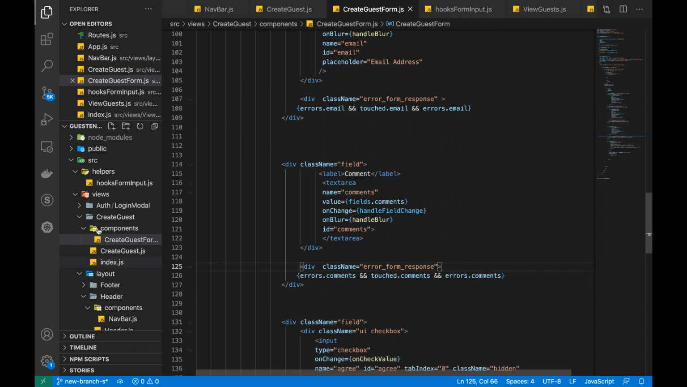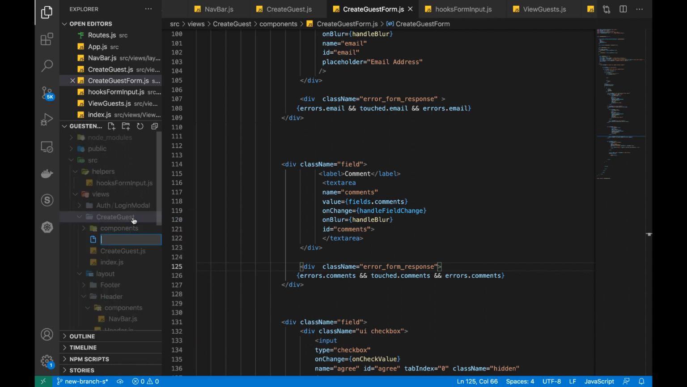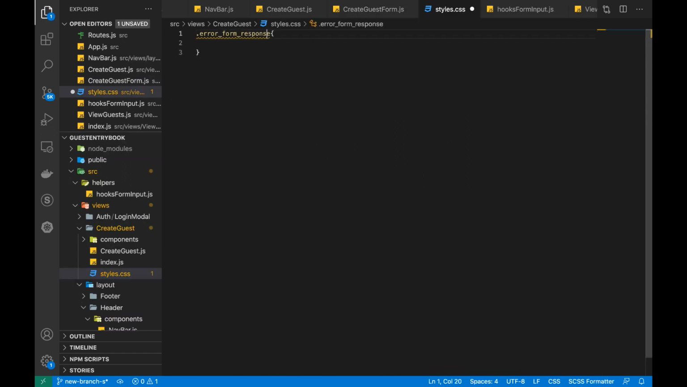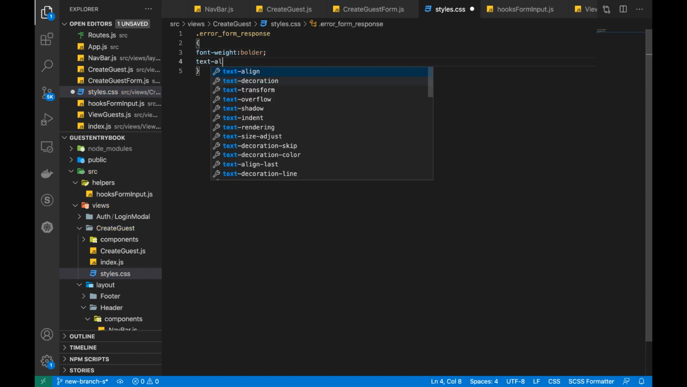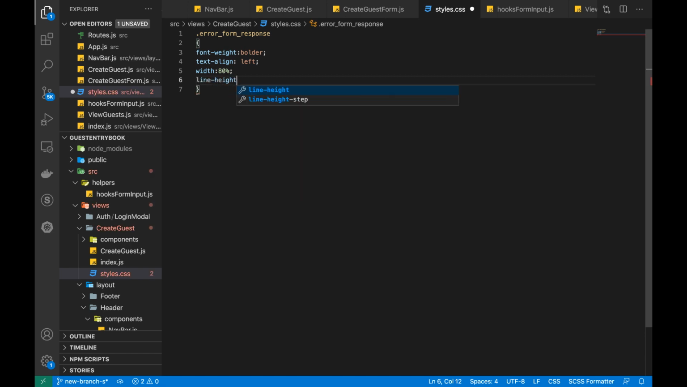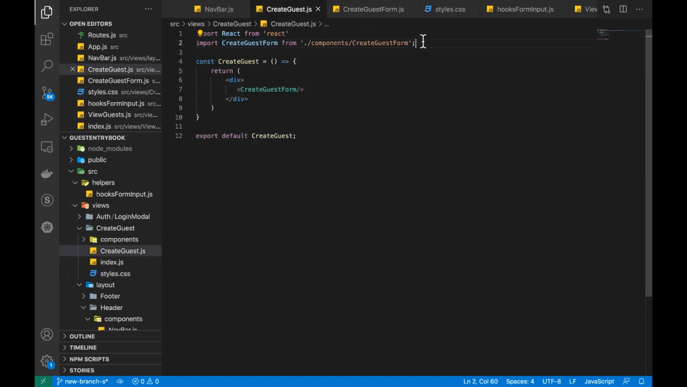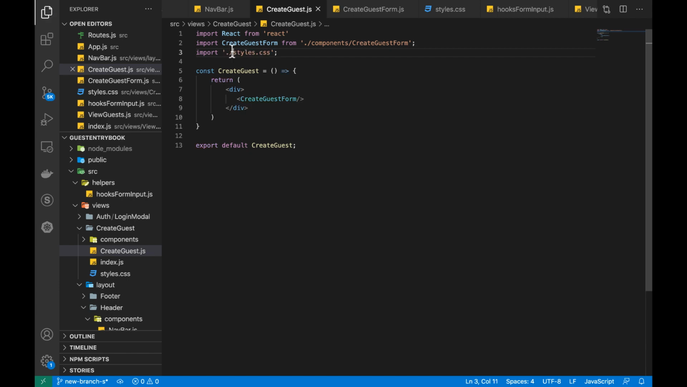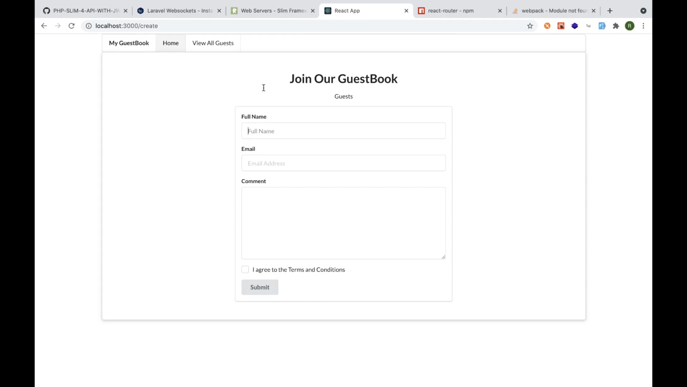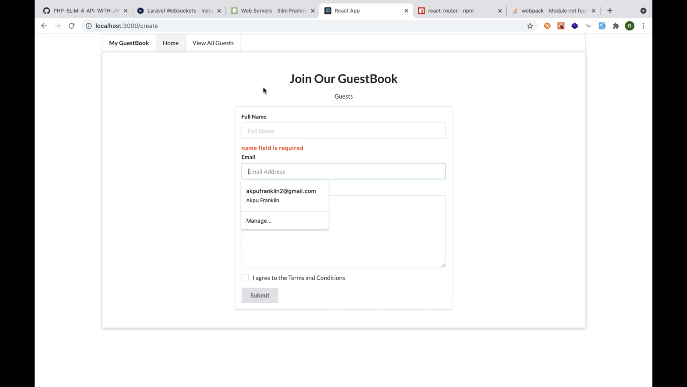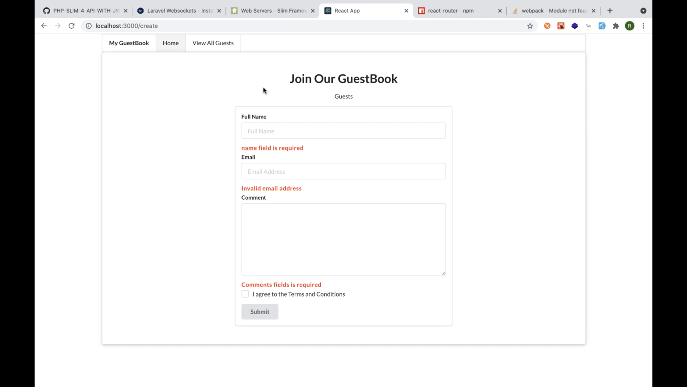So I'm going to save that right now, and I'm just going to create a new file here, and I'm going to call this style.css. So now if I save this, let's head over to our create guest.js and import it, save that, and now let's head back here. So now our page is loaded. Now if I try this, yes, you can see name field is required. This too, this works, okay.